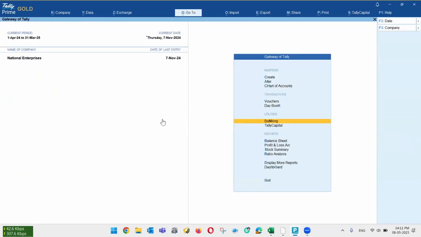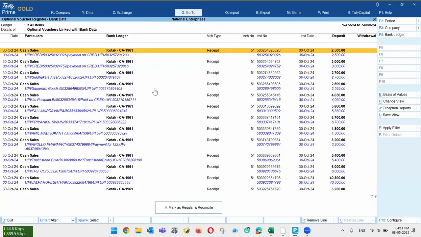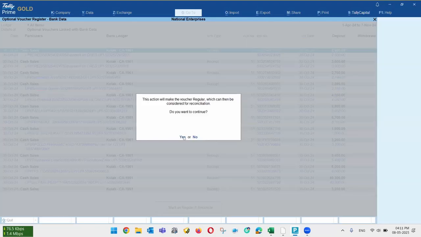You can click on Go To and type optional voucher. As you can see, optional voucher bank data is there. You can see all those transactions coming here. You can simply press Control Space to select all. If you want to do any modification, you can do that, as I already told you, and click on mark as regular and reconciled.